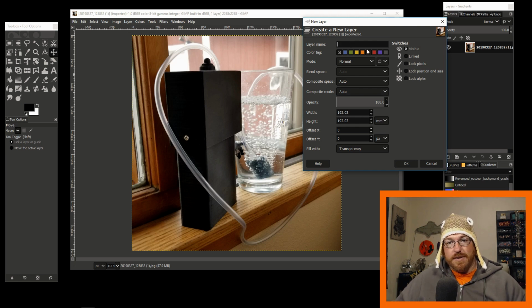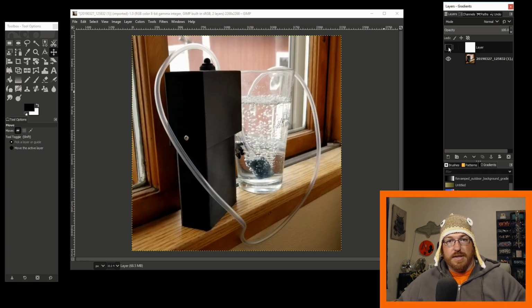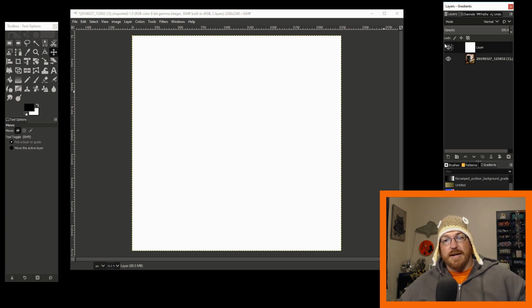You can name it if you'd like to. I'm not going to do that. I'm going to make this white. I'm not going to make it transparent. So now it loaded in my layer view here. In GIMP, you can see that it went above this other photo, so that means the other photo is below it. If I turn that layer off, you can see it. So think of it as it's starting to stack up.